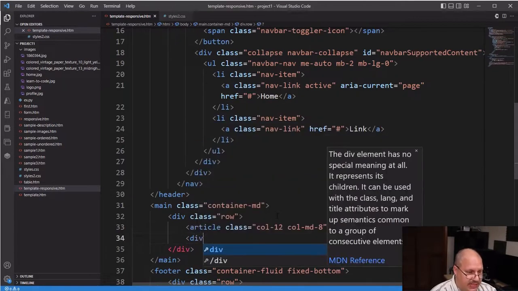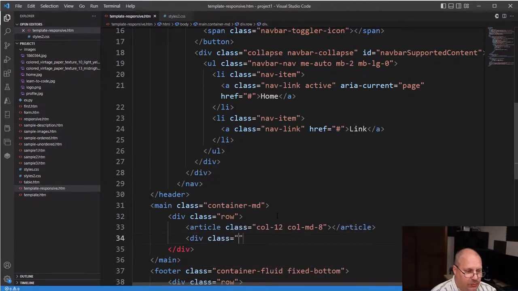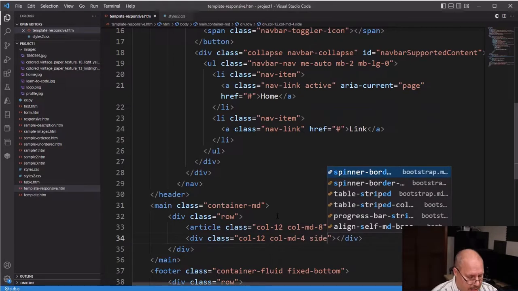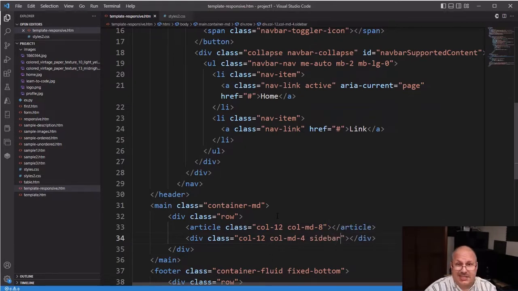For my sidebar, I'll say div class equals col-12, because once again, if I'm that extra small by default, I want to specify, hey, I'm going to be full width. But if I'm something else, -md-4. So this is going to be for my sidebar. So notice I'm applying two different classes to it. Could I put an additional class in here? You bet. So I could come over here and say, you know what, I'm going to have a class called sidebar. Now that class doesn't actually exist yet. I have to create it, but I could do something different with that.